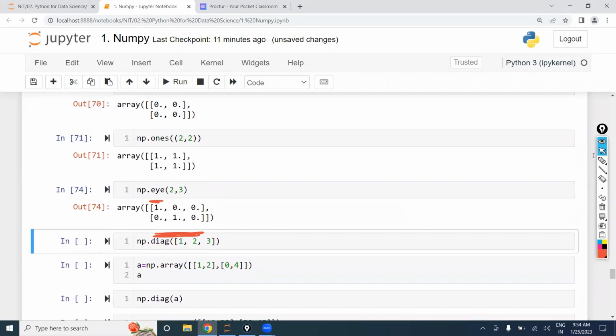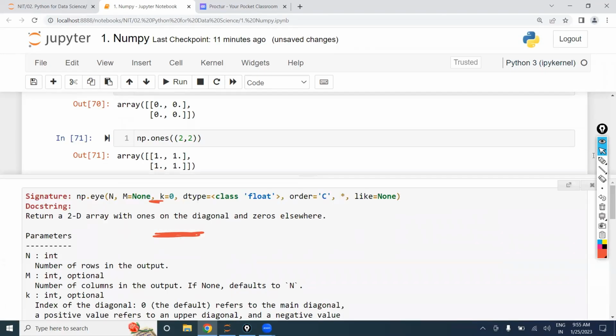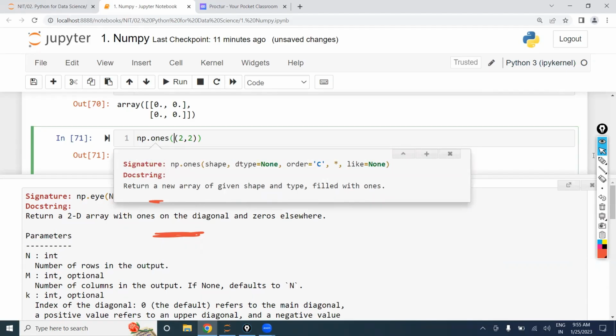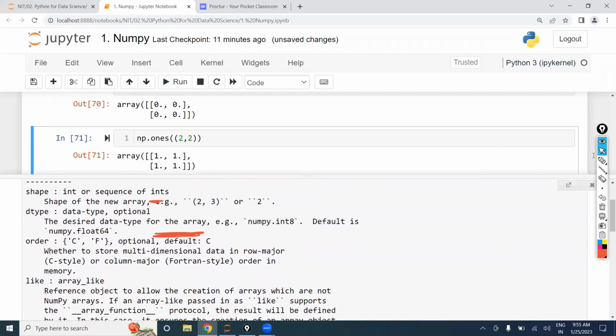Is that clear? This is the syntax. Here you have to give the syntax not with shape as input. If you open the syntax for I, what is the syntax for this one and what is the syntax for this one? You observe np.ones, what is the syntax it is asking? Shape as the input. Shape you have to give as the input. If you want to expand, click on this. Now you can see here shape. Shape should be either an int or a sequence of ints.